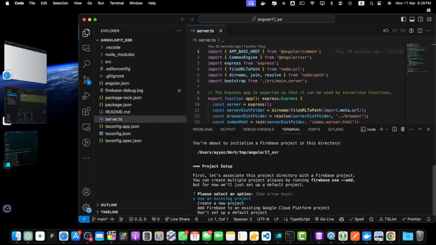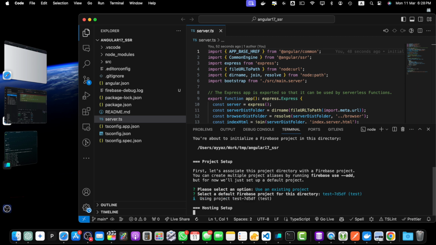Press enter. Okay, now it is asking whether to use an existing project or create a new one. So I think I already have a project, so I will use an existing one. You can first go to the console and create a new project and then select that one. So let me select this one and press enter. The project has been selected, and now it is setting up hosting there.